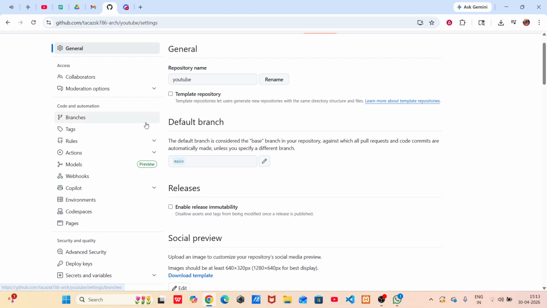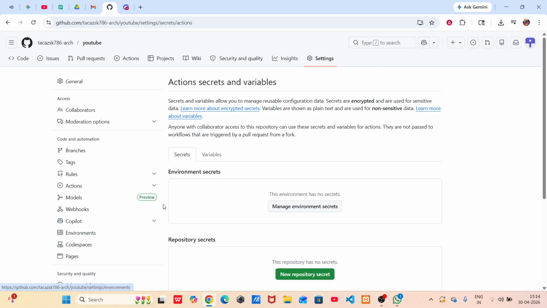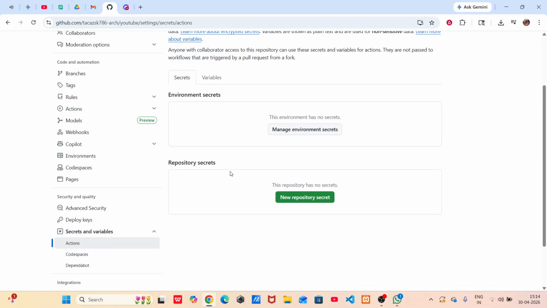After you've clicked on Settings, scroll down on the left sidebar until you find the section labeled Secrets and Variables. This can sometimes be a bit tricky to find, but it's there. Click on it and you'll see a drop-down menu appear. From this menu, choose the option that says Actions. This is where you can manage secrets related to GitHub Actions, which typically include API keys.